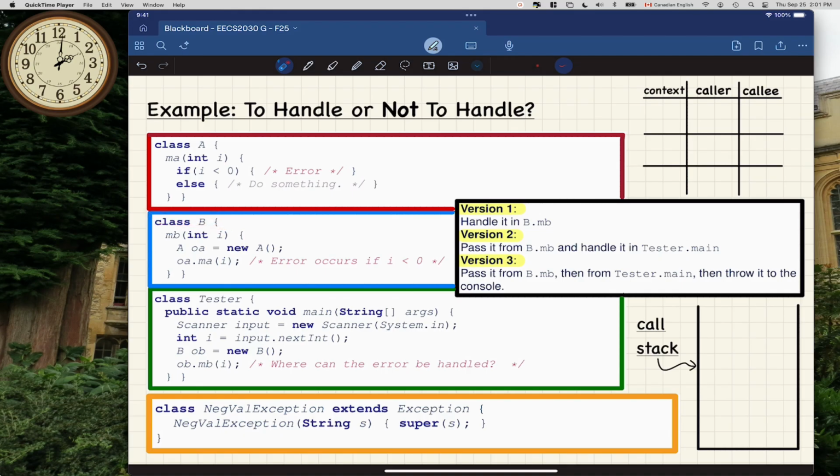Here, B is trying to call MA, right? You can see MA comes from class A. So this caller-callee relation defines MA as a callee, which comes from here, and B here is a caller, right?